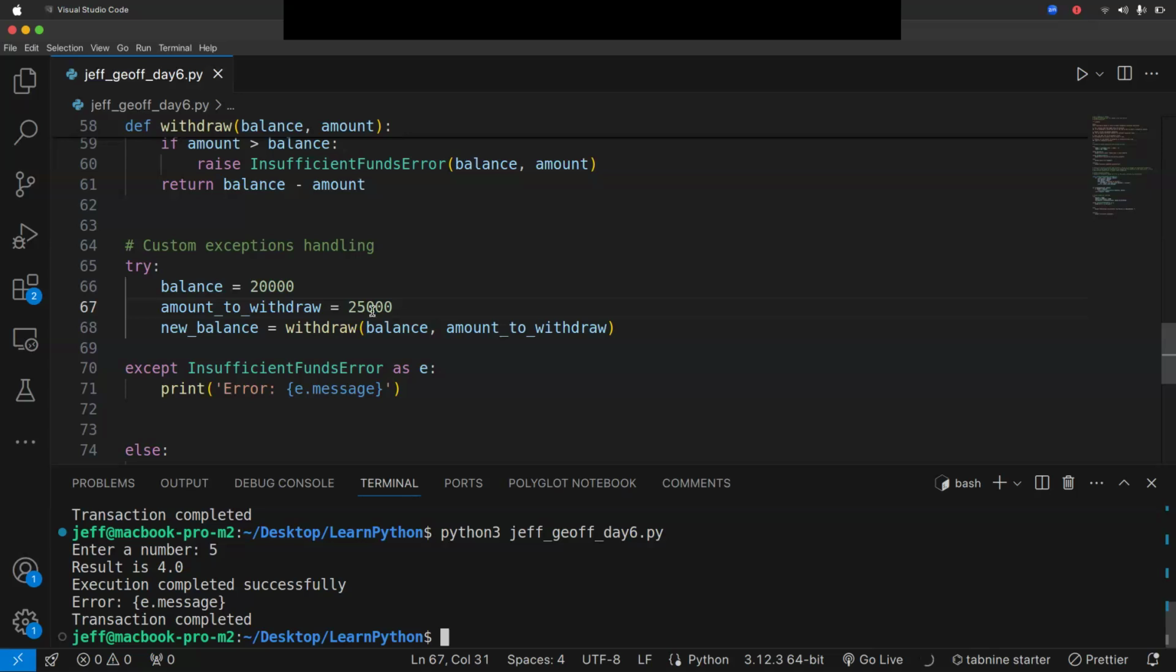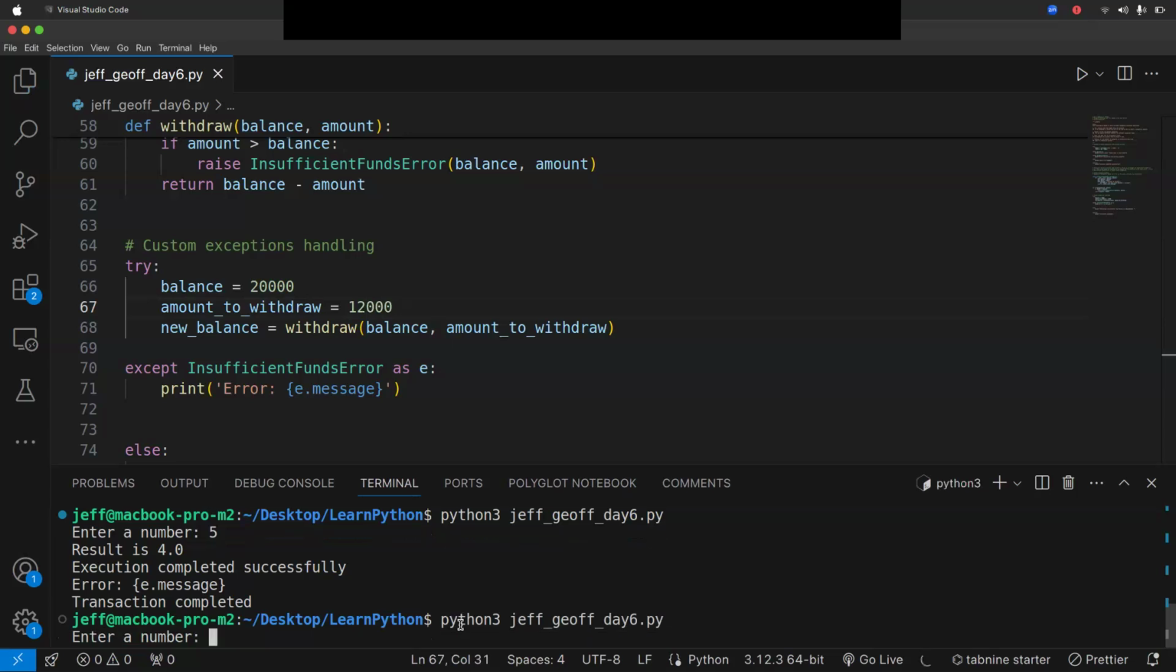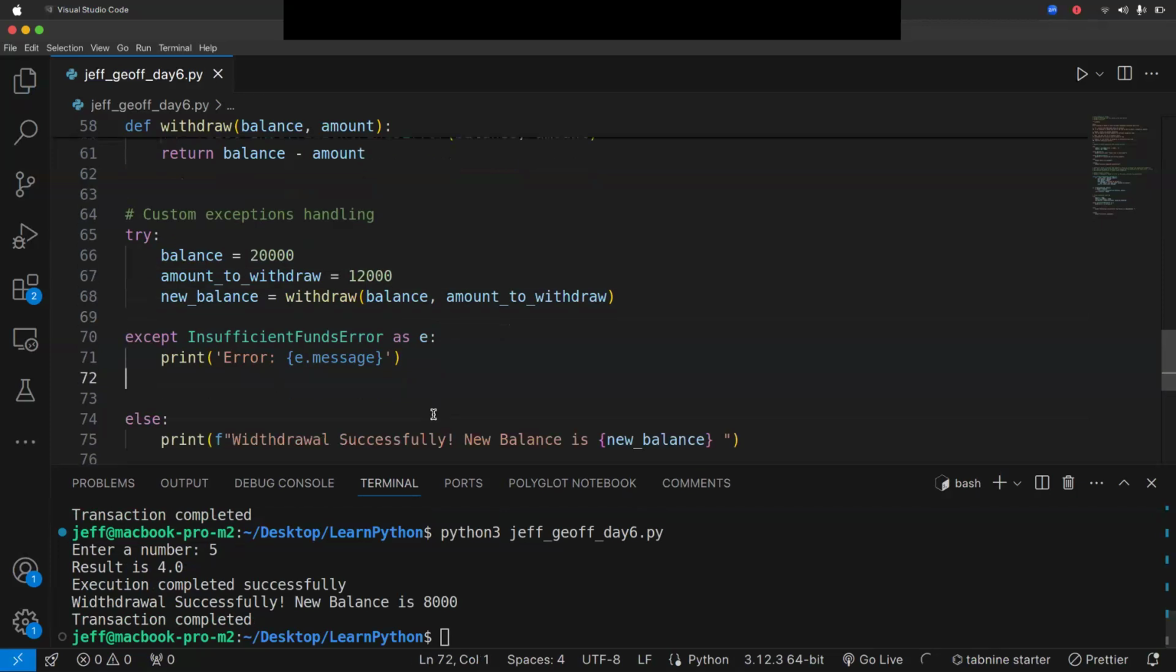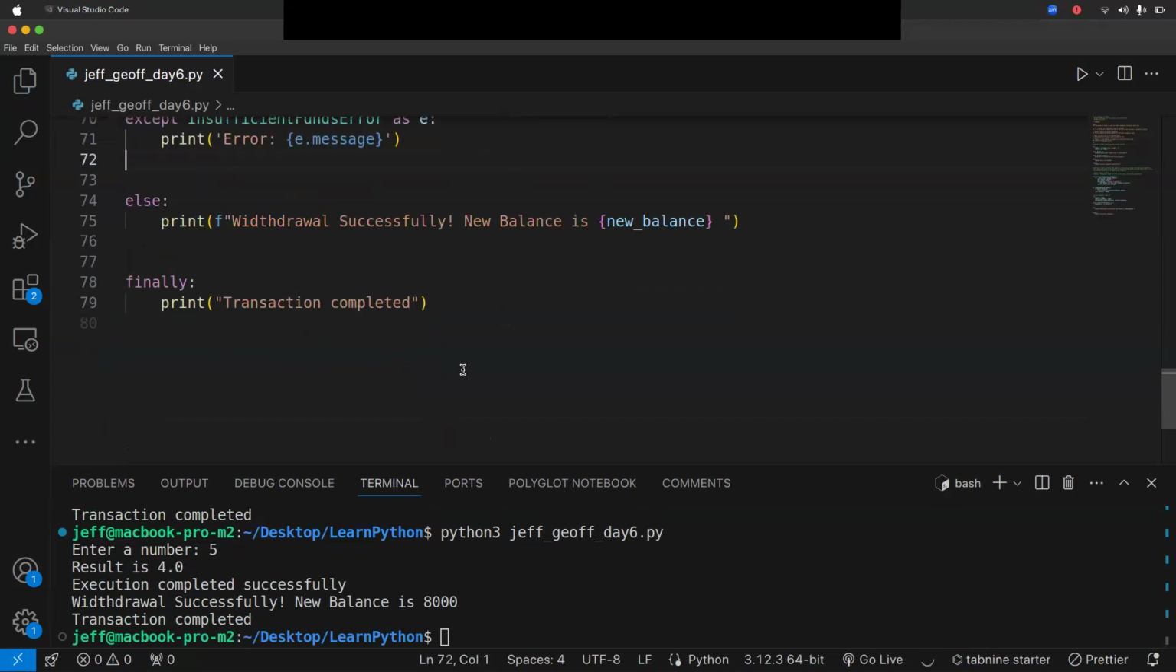But if we put an amount which is like 12,000, I think you can see here that it shows us that our new balance is 8,000. So that's how you handle exceptions. I want you to try one more custom exception error in your exercise too.